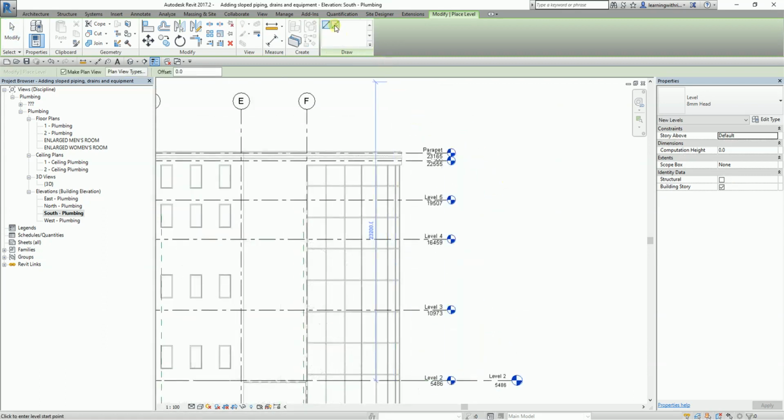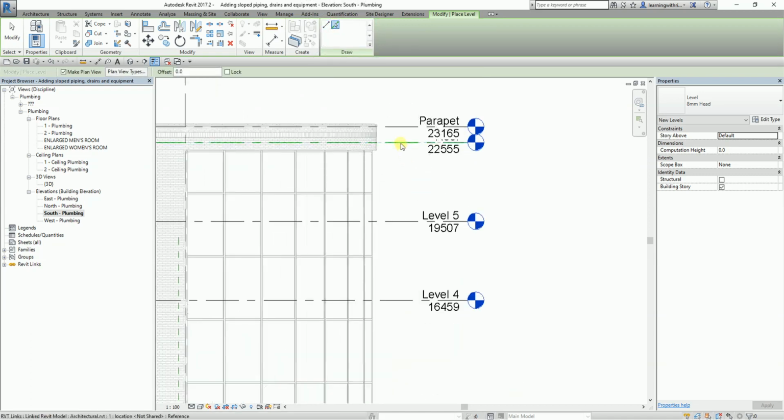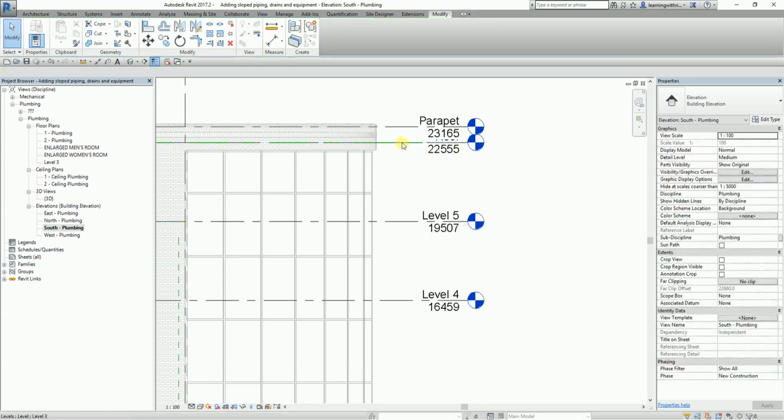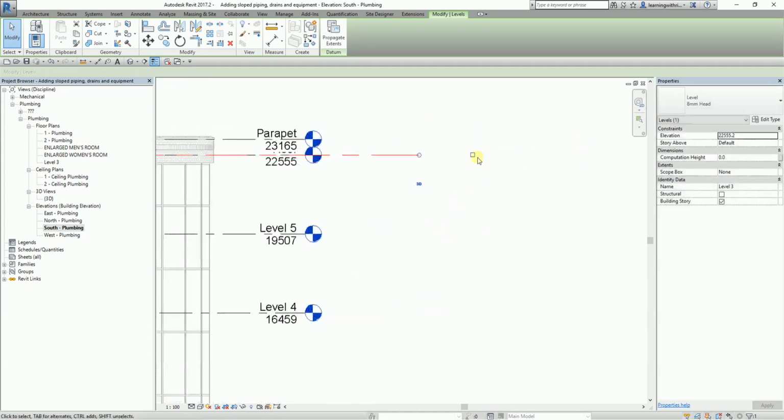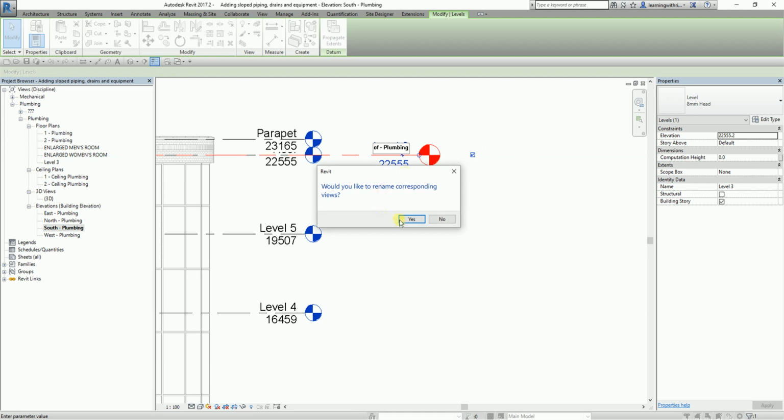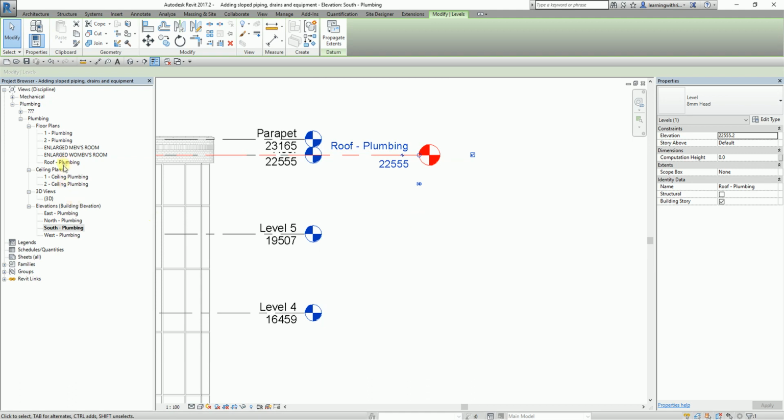Okay, and then I'm going to use the pick lines option, and then I'm going to pick this roof level here, this level. There you go. And then I select here, modify. Now I'm going to select this, and then you see there's the small circle there. I'm going to drag that outside, and then I'm going to turn on the bubble. There you go. So it's level 3. I'm just going to rename it to roof-plumbing. Then I just click outside. Yes, so that the plan view will change also. So I select yes. There you go.